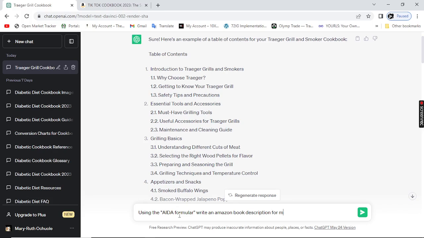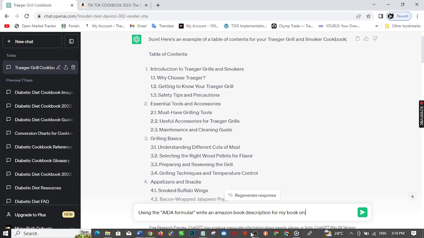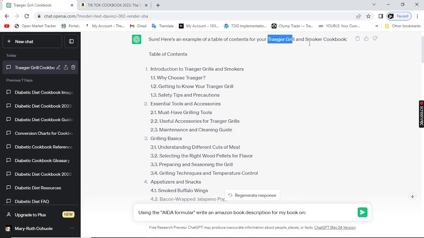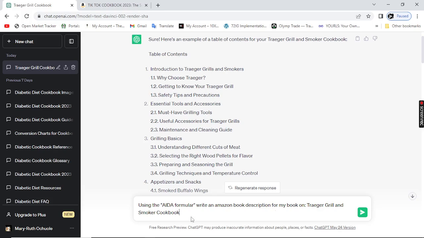for my book on. So we copy the title of our book. Make sure that when you are putting the title of your book, it also includes the subtitle. Include the title and the subtitle so that it can streamline the description accordingly. But for this example, I'm just going to use only the title. In your situation, please always make sure that you add the subtitle and the title of your book.